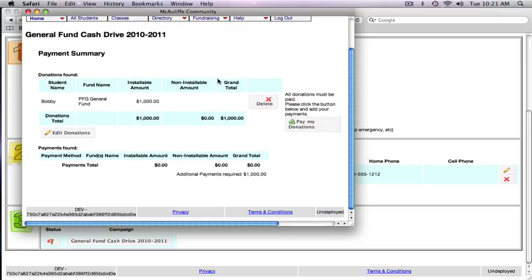Okay, so what you want to do, presuming that this $1,000 is right: if you needed to change the dollar amounts for any of your kids, then you just go to edit donations. But presuming this is correct, what you do is you do pay my donations.